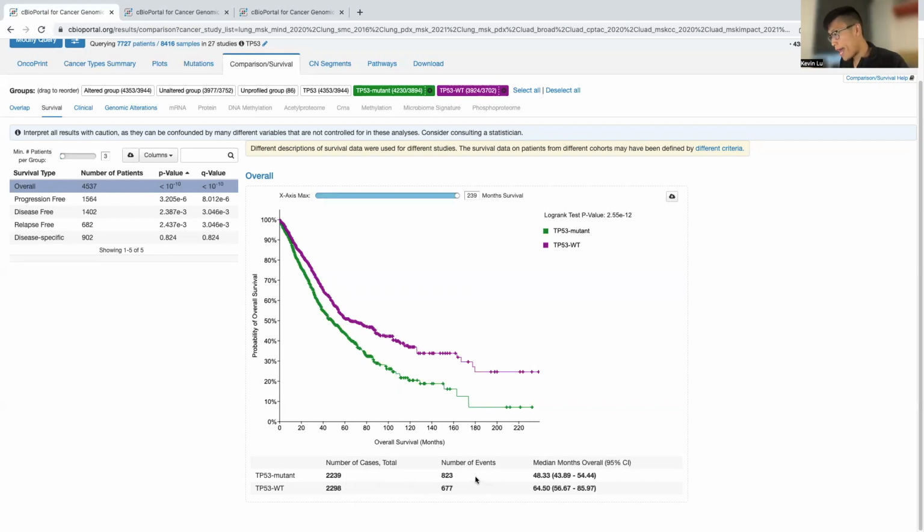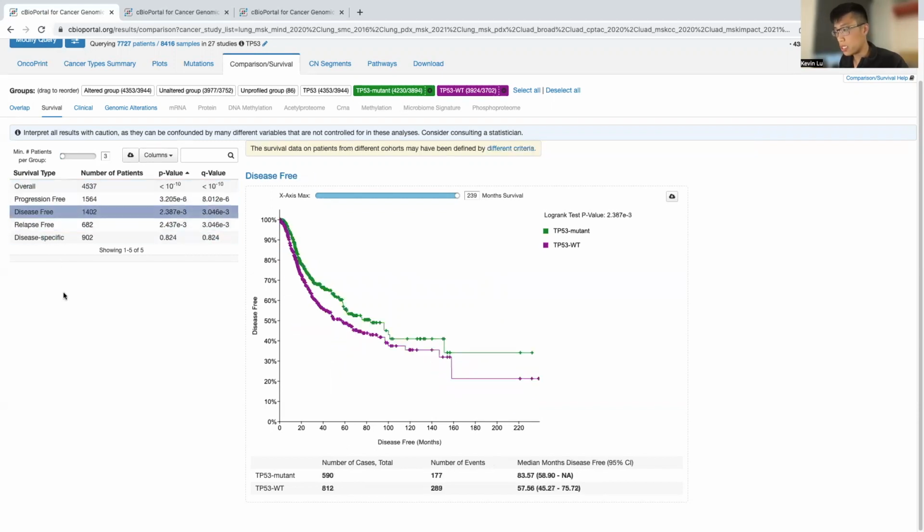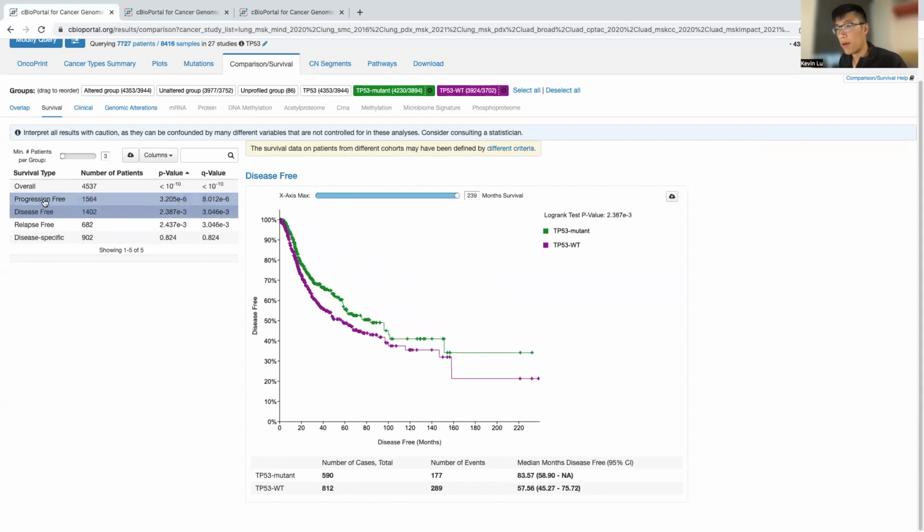You can see the number of events for overall survival. These events are death, and you can see the median overall survival for these two groups as well. In addition, if you want to, you can look at PFS, progression-free survival, disease-free survival, and there are other categories as well that you can play around with.